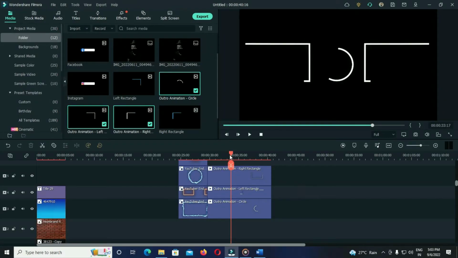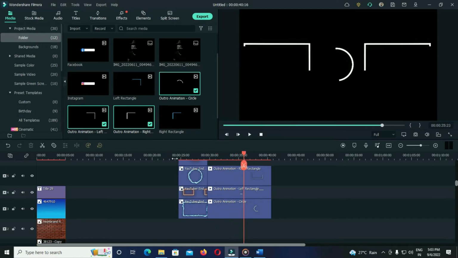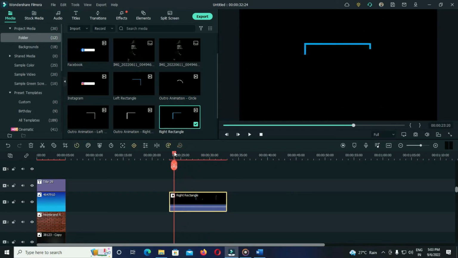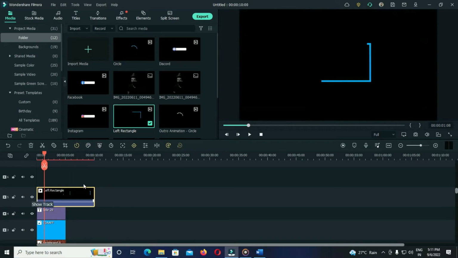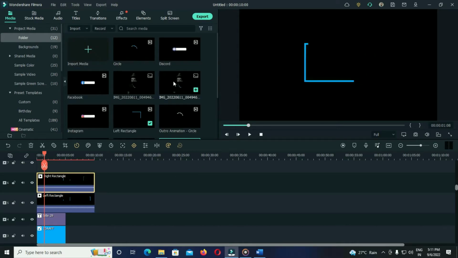Coming back to the video, after you are done with these elements, you can add this animation across the outline of the elements like this. Or you can add this animation as well. I'll use the blue animation for now, and I'll provide the links to all these animations in the description. When you download these animations from the description, you will have a black background. But do not worry, to remove it, you simply have to import it to Filmora and add it to the timeline above the background.